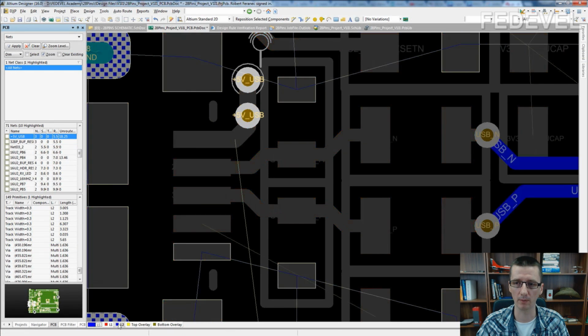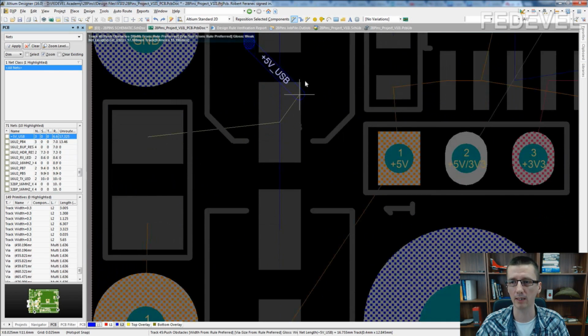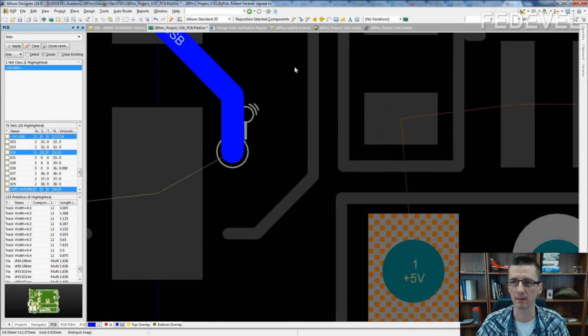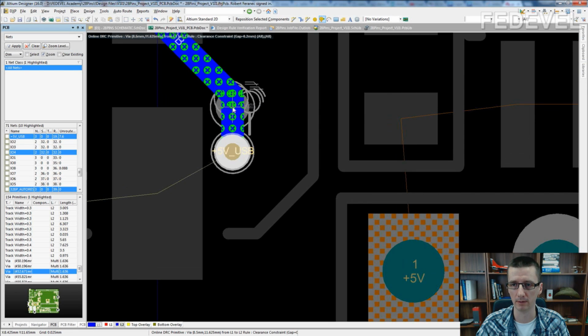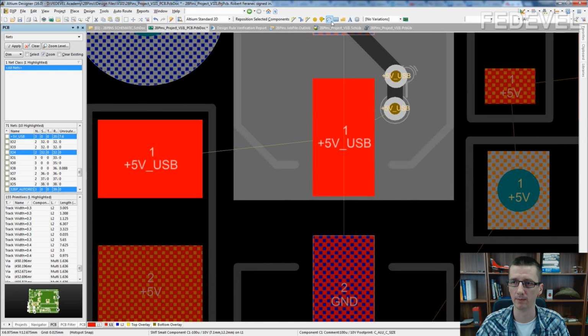Okay, go on the bottom layer. Do not connect all of them like this, because one will disappear. Just start routing from this one. Go down here and place another two vias here. Click one and the second one. Go on the top and route this.